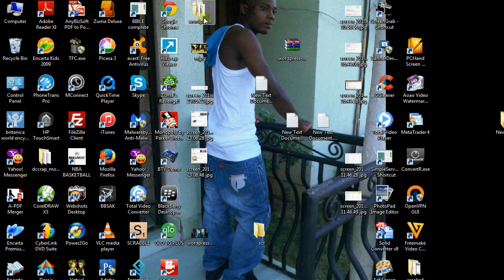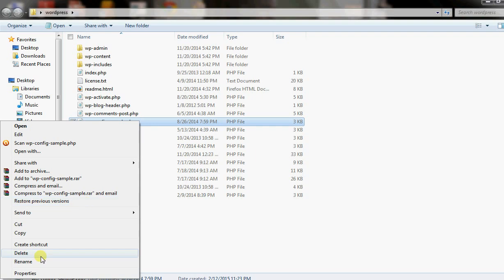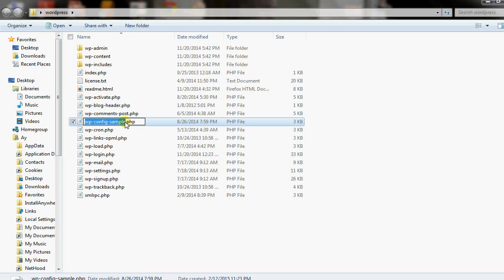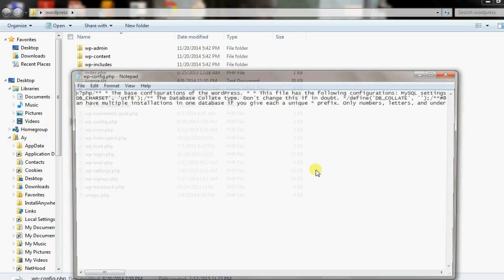So the next step is to double click on the WordPress folder and look for the file called wp-config-sample.php, which is the file. So the first step to do is to rename this file to wp-config.php. And the next step is to right click on the file and click on edit. Edit, you can use a notepad to edit the file. So I click on edit.